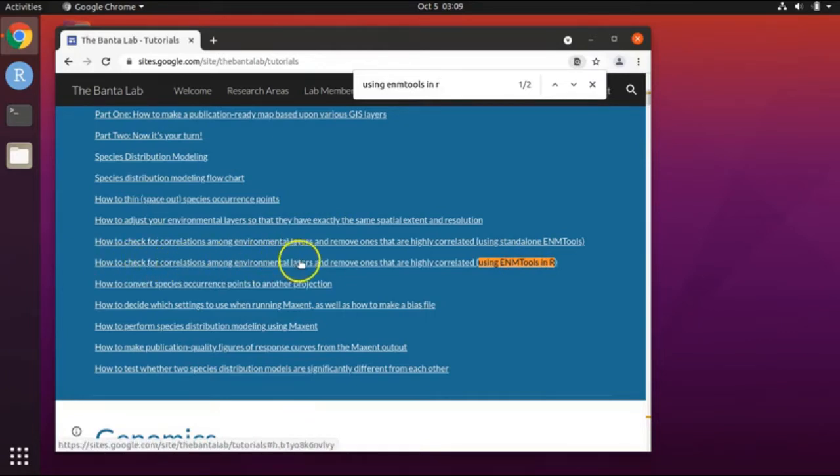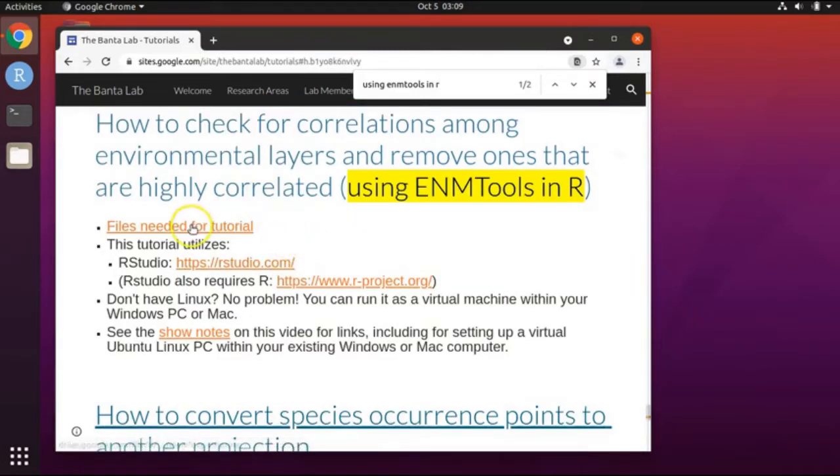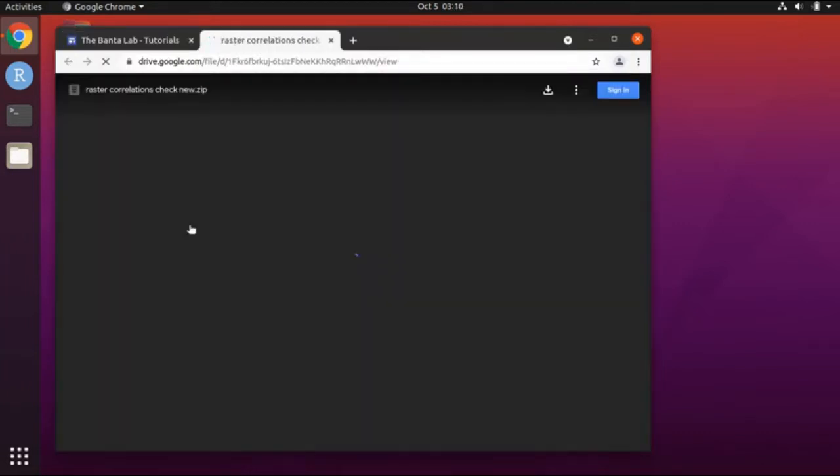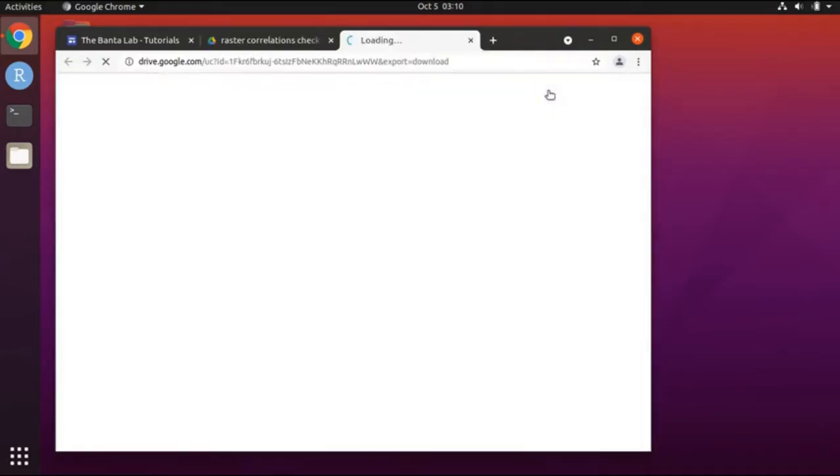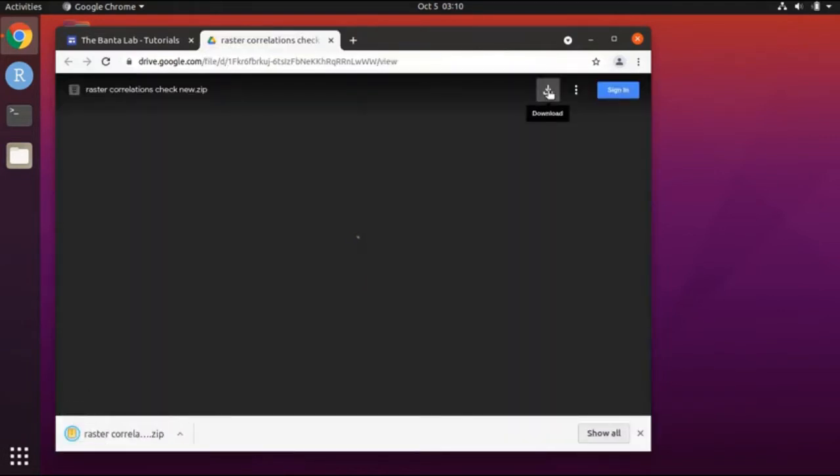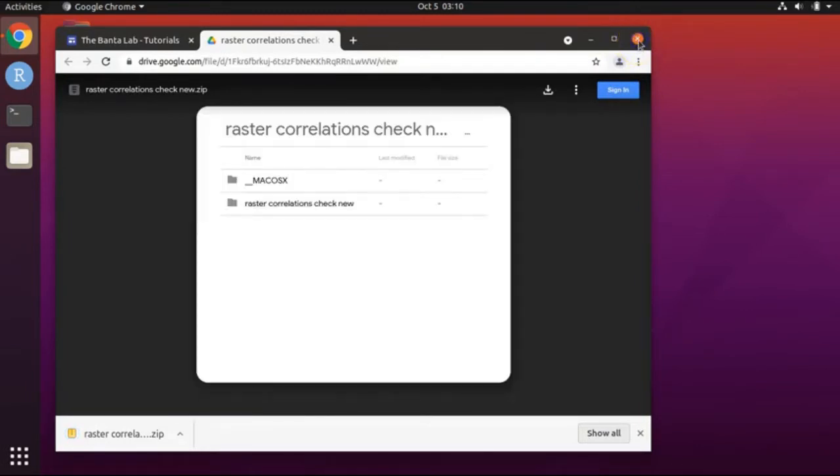How to check for correlations among environmental layers and remove ones that are highly correlated using ENMTools in R. Do not choose the one that says using standalone ENMTools. Choose the one that says using ENMTools in R. That's this tutorial. Click on it from the table of contents and it will take you to the right module. Then click on Files Needed for Tutorial. Click the download button. When the download is finished, you can close the web browser.